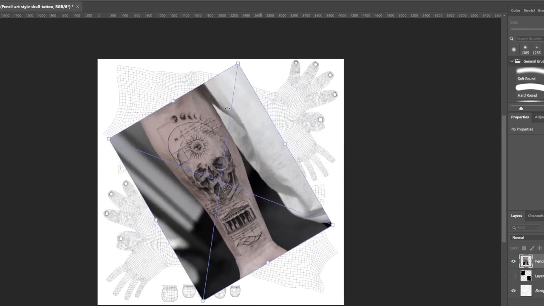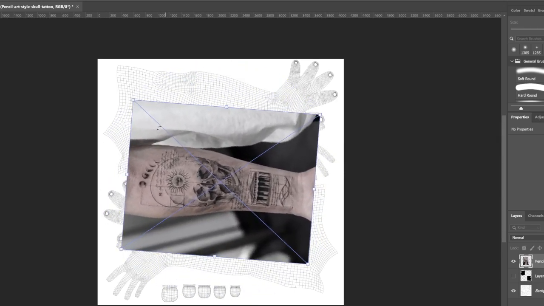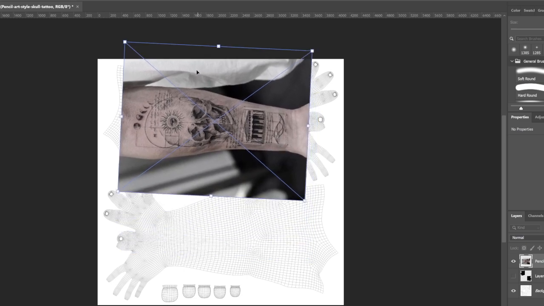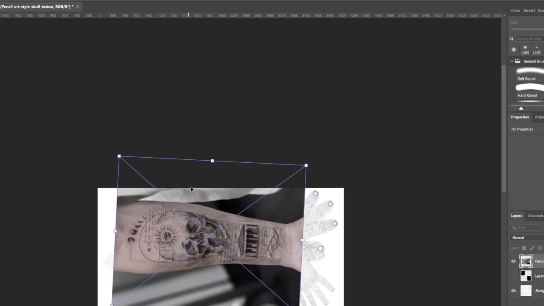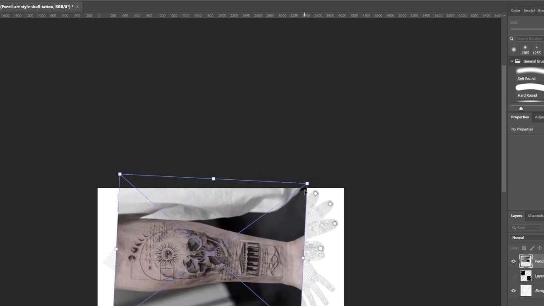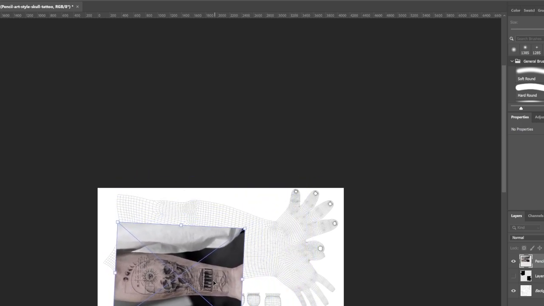Let's see, which one's right and left arm? Which arm am I putting it on? Oh, I don't know which arm it is. Let's put it on both arms and see what happens. Okay, so we can kind of use the picture to approximately place it.